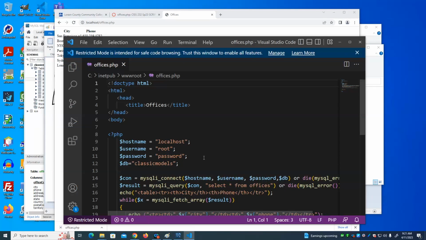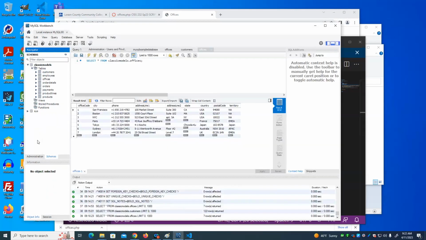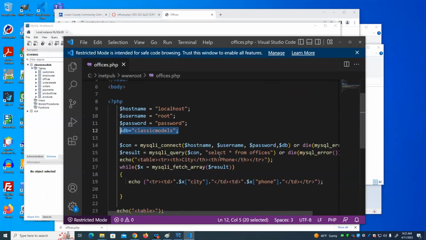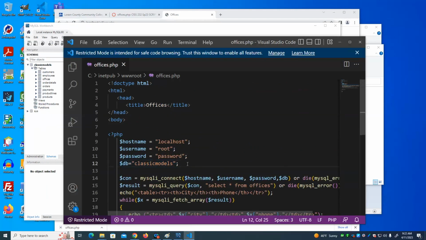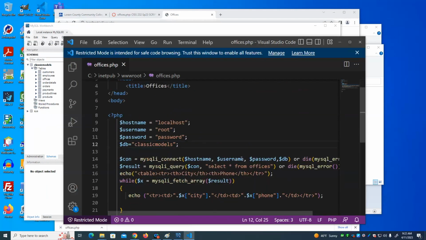All right. Now, the username is root. Password is lowercase password, and you should make your password in your database lowercase password as well. And finally, the DB is the name of the database that you're connecting to. Database and schema mean the same thing. Classic models. So that's the credentials that you need to connect to the database.